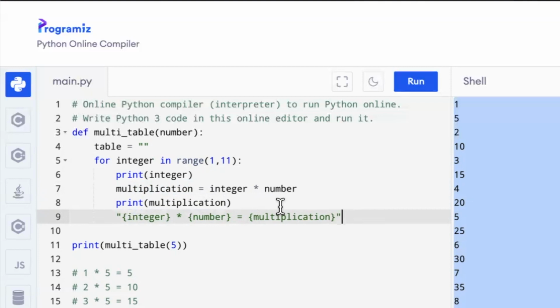But we actually have to feed the variables to these placeholders with the format method. So dot format, parentheses, and here we have to specify the 3 variables. So it would be integer at first, then number, and those are separated by a comma, and lastly the multiplication. And all those lines should be added to the table.